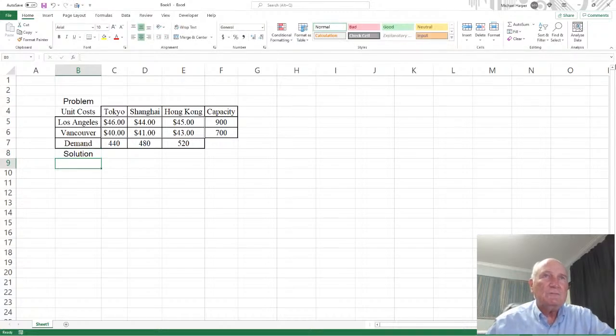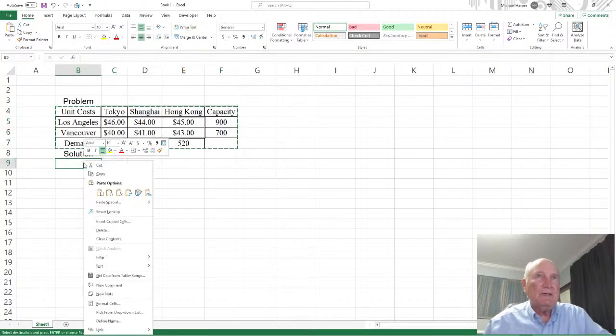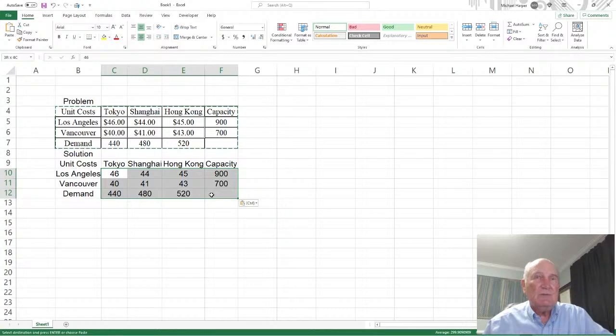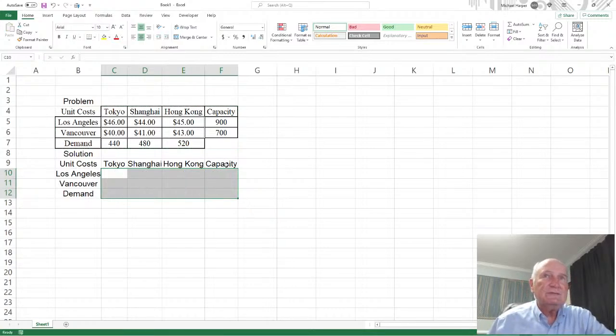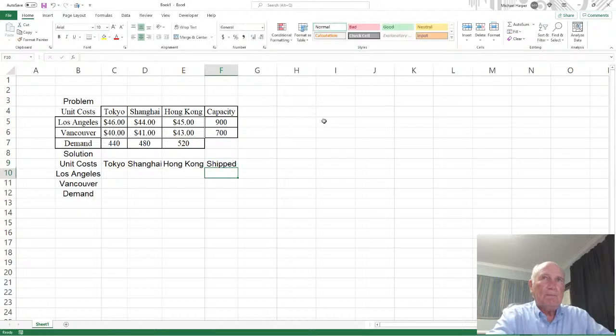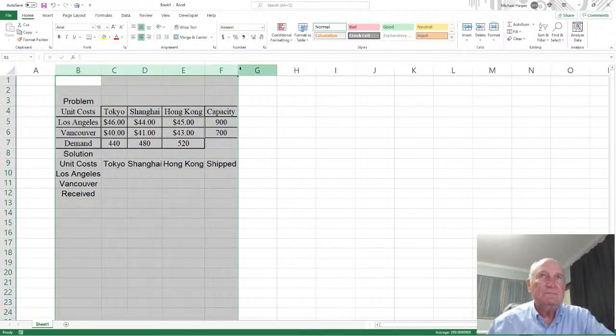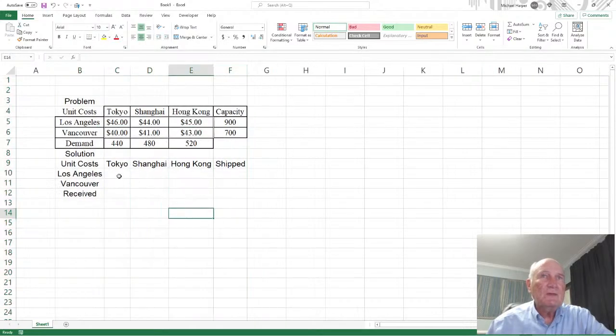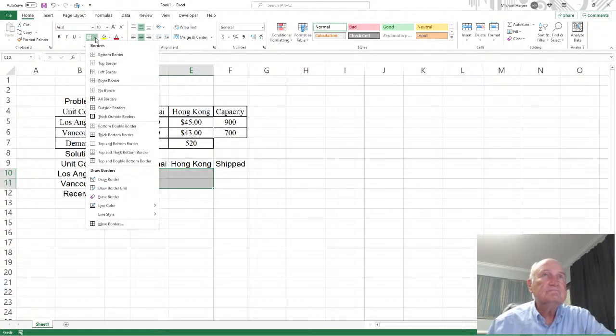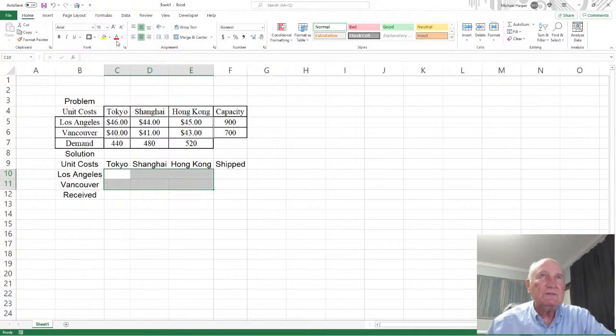So first, let's solve the problem. Let's copy this again, and then paste just the values. Now we're going to take these out. This time this is going to be what is shipped, and this over here is going to be what is received. Okay, and then let's format this, and then let's block this, and this is going to be our decision variable. So let's go ahead and shade this in a little bit. These are the numbers we're going to be changing.